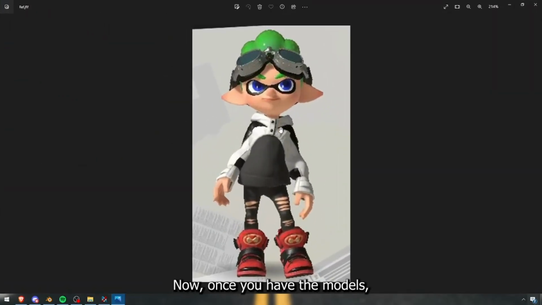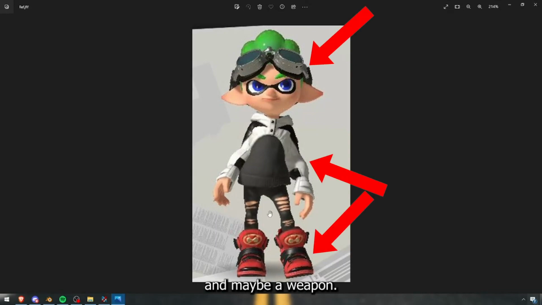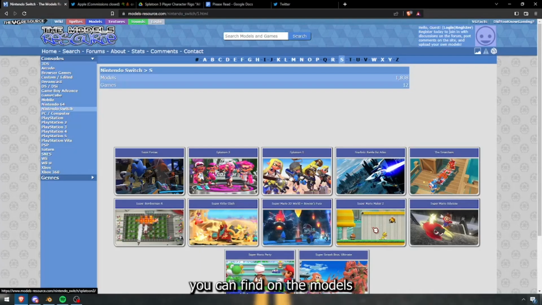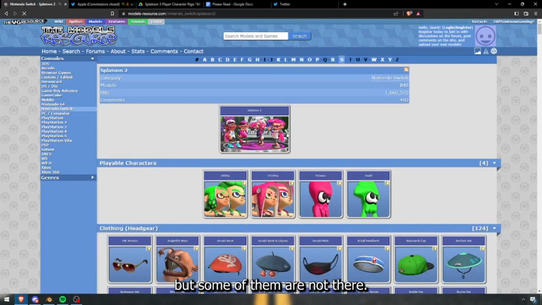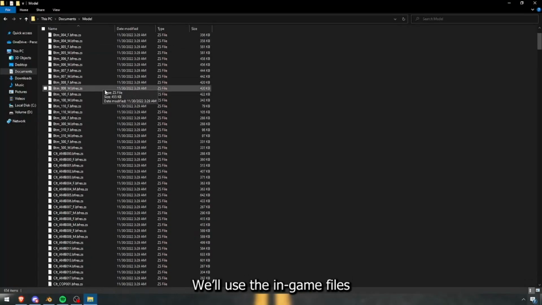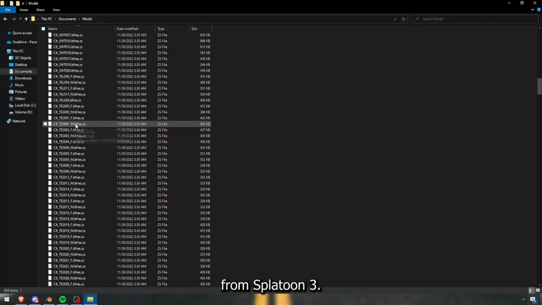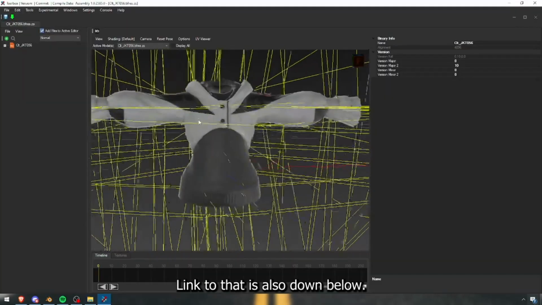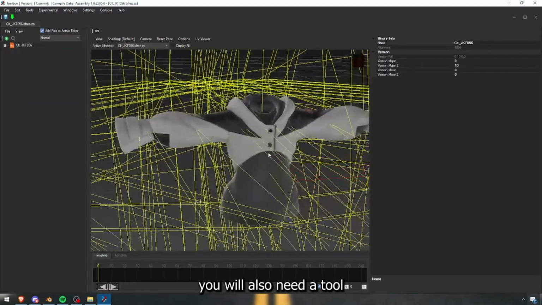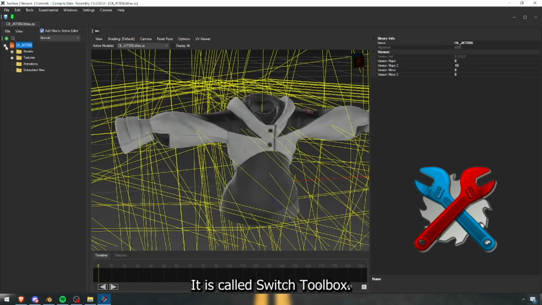Now, once you have the model, you're still missing some gear and maybe a weapon. Most of them you can find on the Model Resource website, but some of them are not there. We will use the in-game files to get the most recent gear from Splatoon 3. Link to that is also down below. With the in-game files, you will also need a tool to convert them. It is called Switch Toolbox.